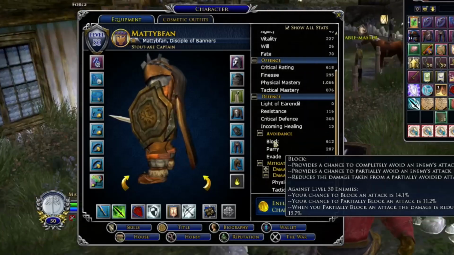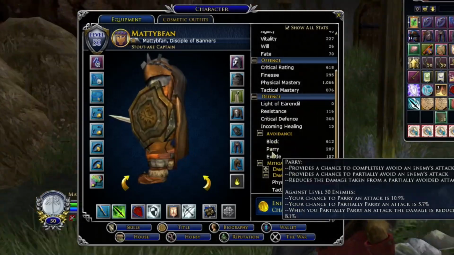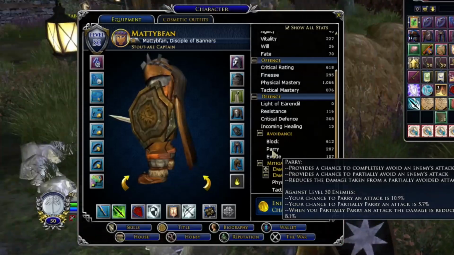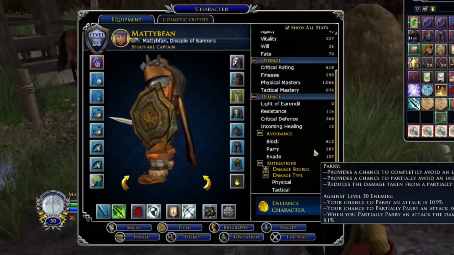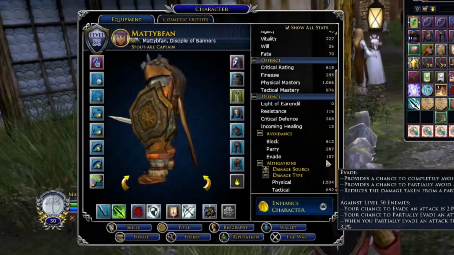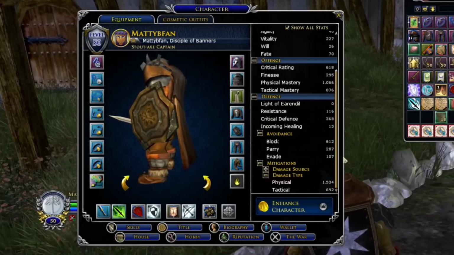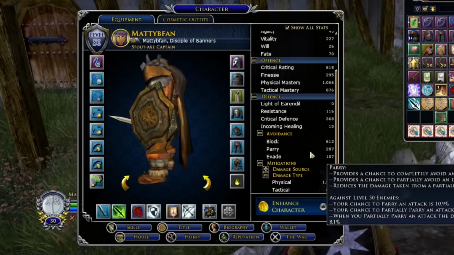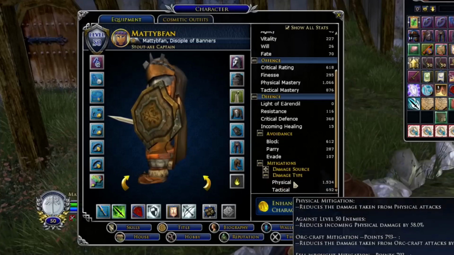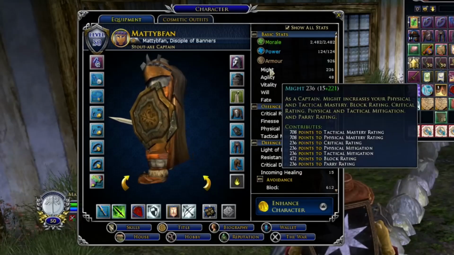The higher that this is, the better off you'll be. Parry, it's the same thing. The higher parry rating you have, the more likely you are to parry an attack. And then evade, it's the same concept, except you're just outright dodging an attack. The mitigations are very important. This is what your stats will be feeding into a lot of the time.